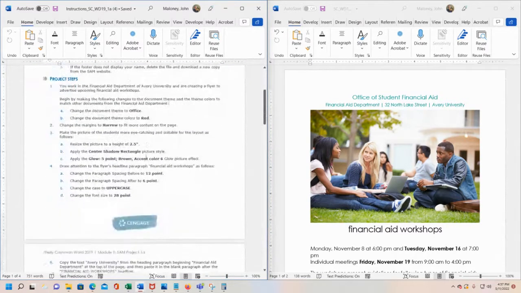All right, so project step 1. You work in the financial aid department of Avery University, and you are creating a flyer to advertise upcoming financial aid workshops. Begin by making the following changes to the document theme and the theme colors to match other documents from their financial aid department. So basically, they want me to change the document theme to Office.